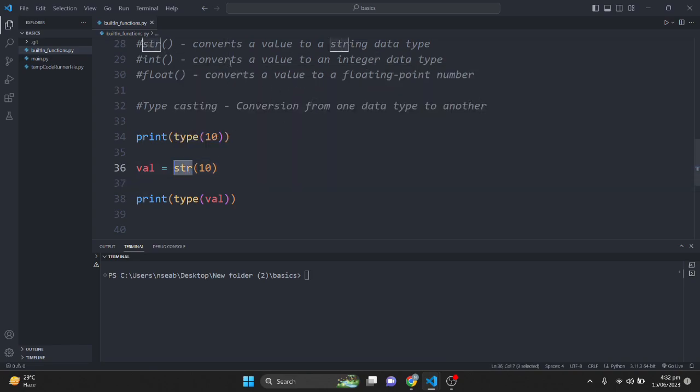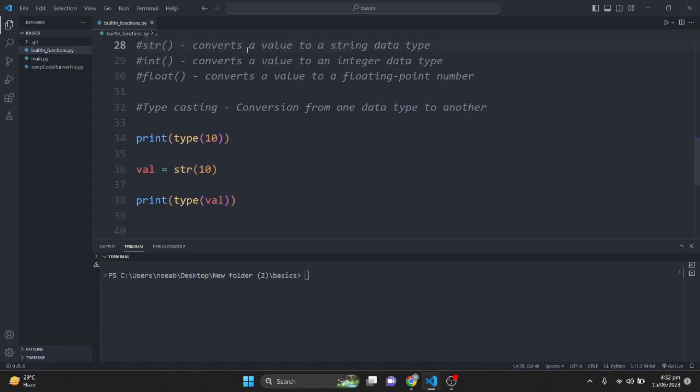Remember, we said that the str function is going to convert a value to a string data type. So in this case, our value is 10. So we want to convert 10 to a string and then store the value in this val variable. Just for us to see very clearly, I have decided to print the type of val that would show us the type that we get when we have 10 in this str function. Okay, so now let's run the code.